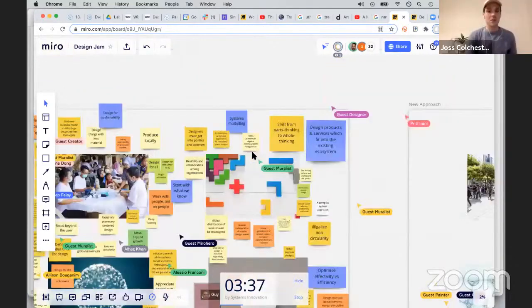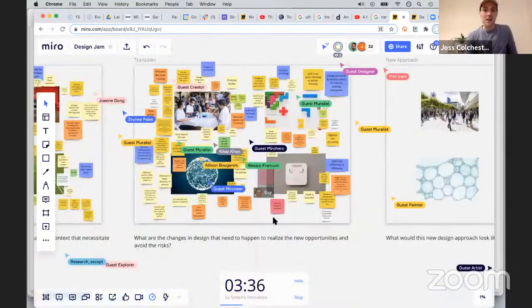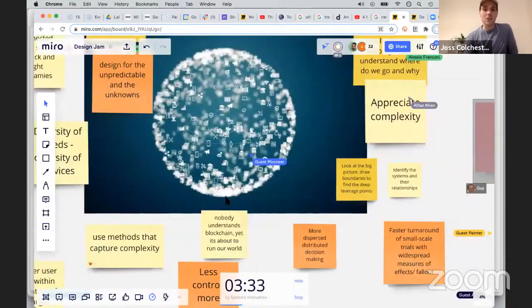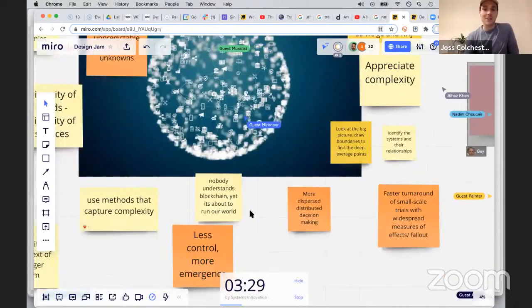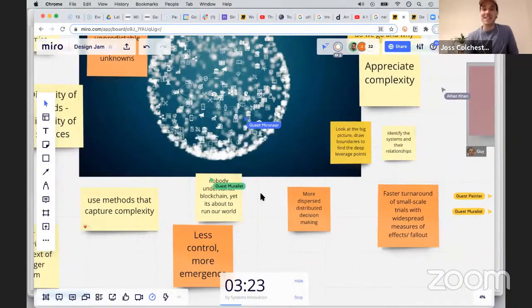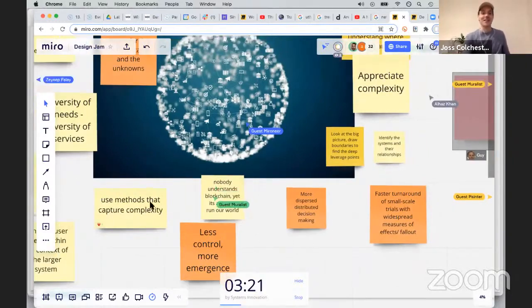So this one down here, kind of Internet of Things. Nobody understood blockchain. Nobody understands blockchain yet. It's about to run our worlds. Good point, don't you think? No one really understands it, and it's about to kind of take over, all right?